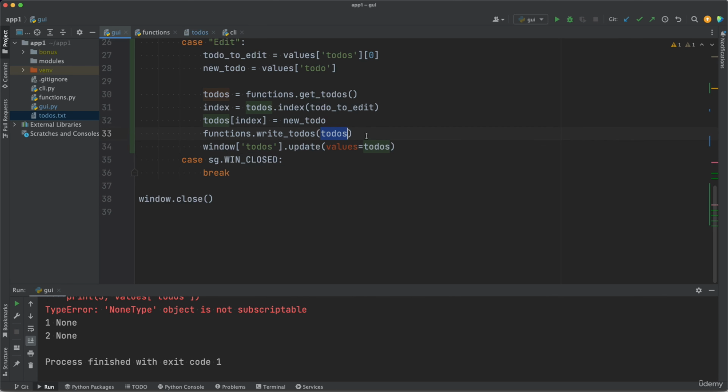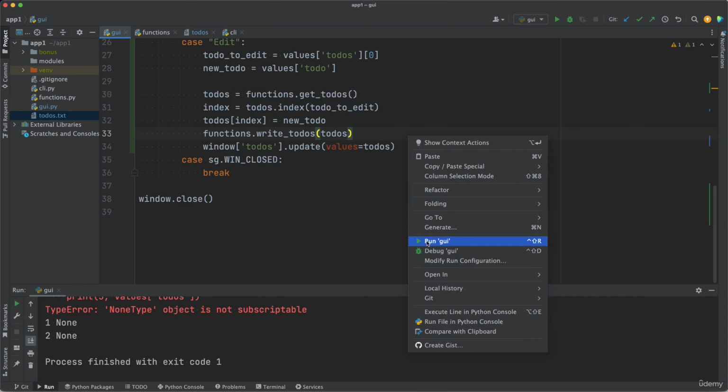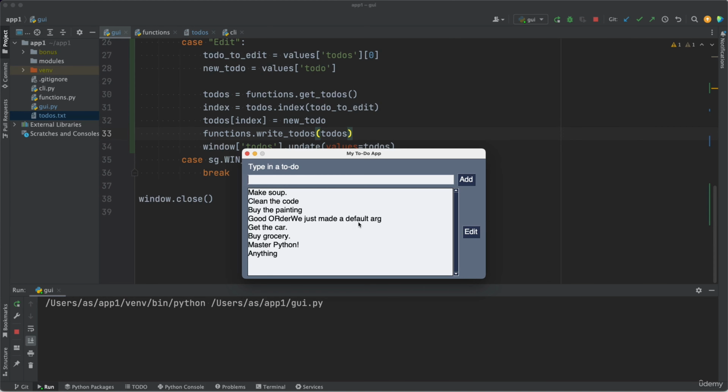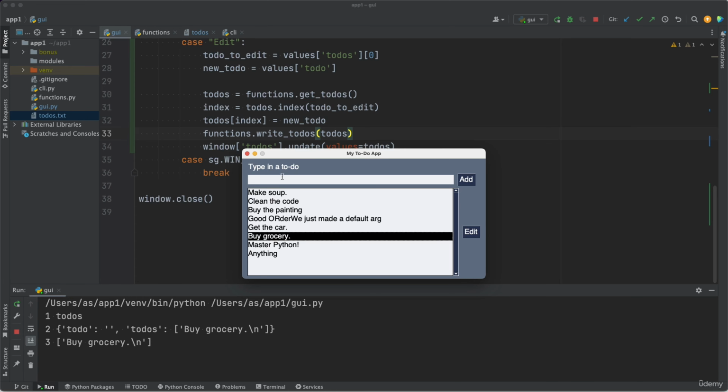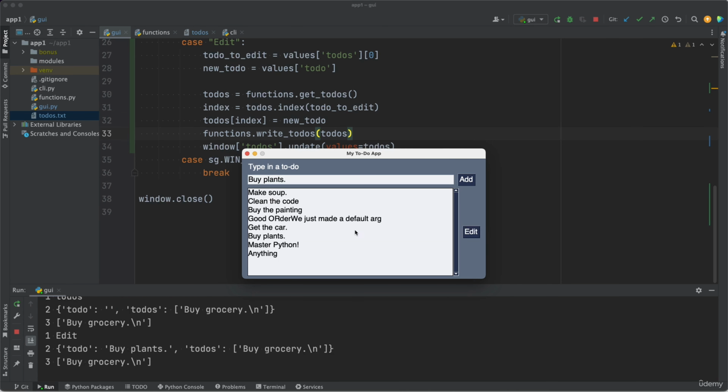So the list at this point is updated with a new to-do, because we change the new to-do, we place the new to-do in the list here, so therefore we have an updated list. Let's run again. Let's try to change by grocery, so I'll select that, let's say by plants, press on edit, and you see that by plants is now updated down here.